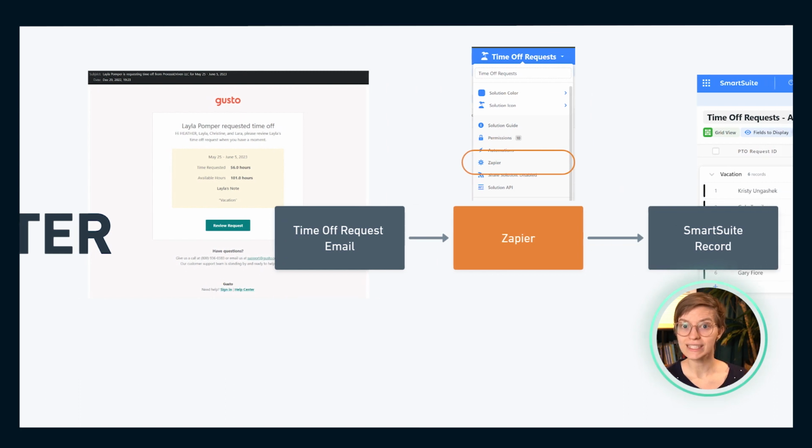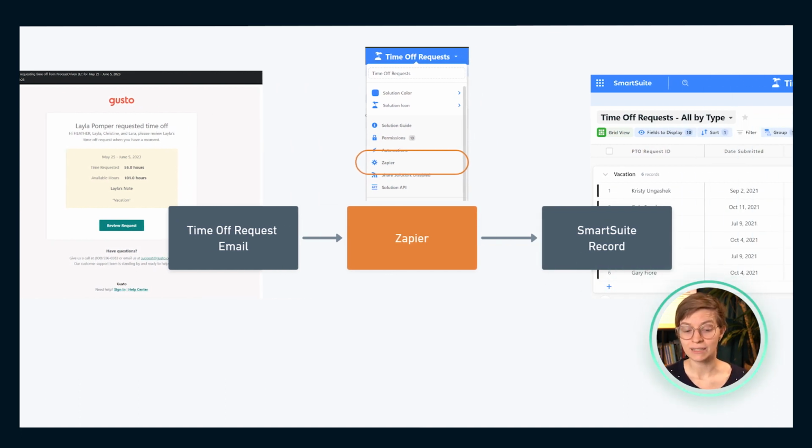Then every time we get that email, we're going to have that email automatically be transferred into SmartSuite with all the relevant details so that the relevant manager can approve it. And rather than manual data entry being required in that middle step, we'll make sure it's automated using a tool called Zapier.